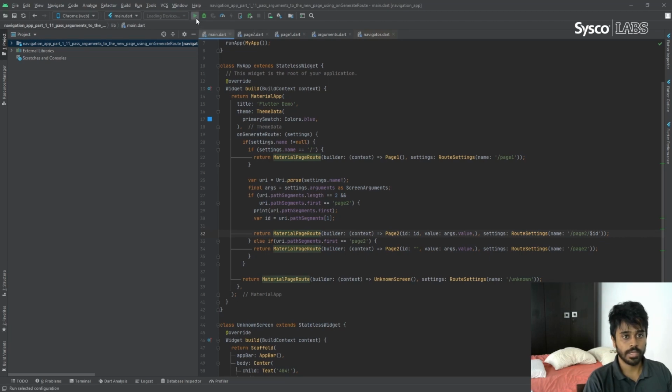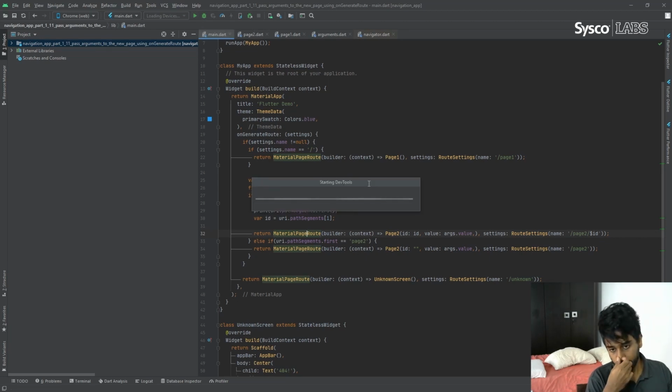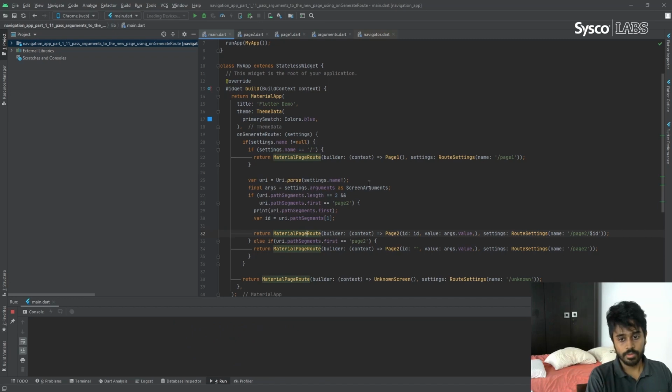We start that application. So we need to handle it. Since we are creating page 2 here, we have to pass this value as a constructor parameter to page 2.